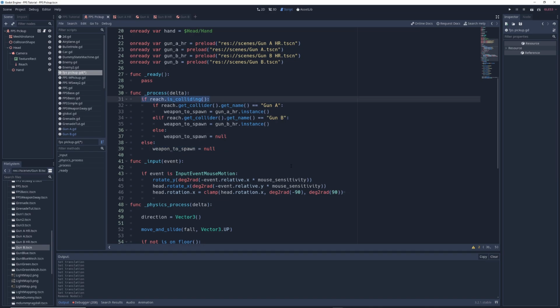So if our reach raycast is colliding with something, if the colliding object is called gun A, then the weapon we want to spawn in our hands will be gun AHR. If it collides with gun B instead, weapon2spawn will be gun BHR instead. If it collides with something other than a gun, weapon2spawn will be null, and if it collides with nothing at all, weapon2spawn will again be null.